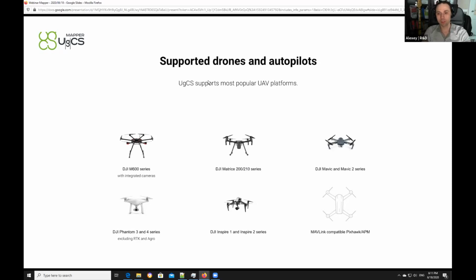So if you have such a link, then you can use our desktop software, which makes exactly the same thing which a mobile application does for DJI drones. So it takes a video feed and it adds georeferencing to the frames. And this video stream later can be used for map stitching.